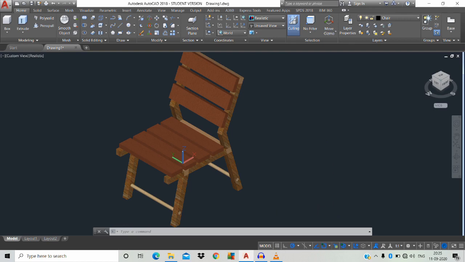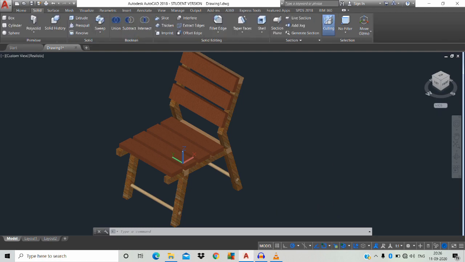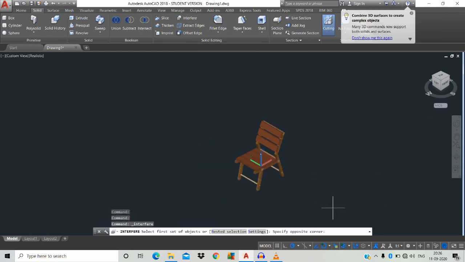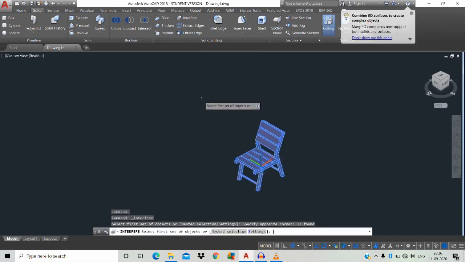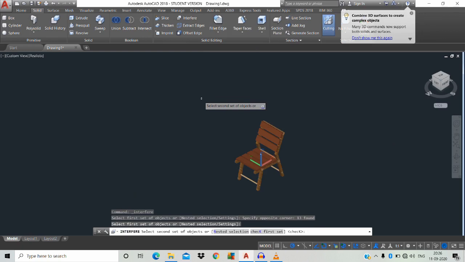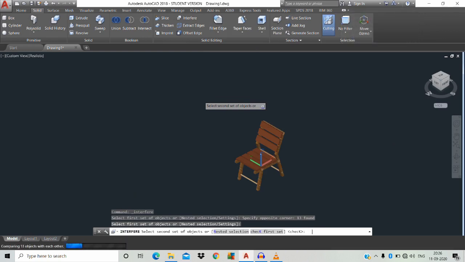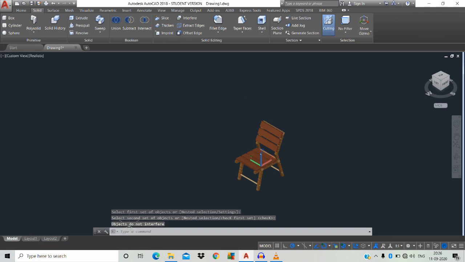If you're going to design a 3D object, after the final output, we have to check whether each and everything is okay, in the correct position. So further go to solid, just click interference. Just click the entire object, space. Once again repeat the command, space, objects do not interfere. In case there are any issues in the object, it will highlight in red color.